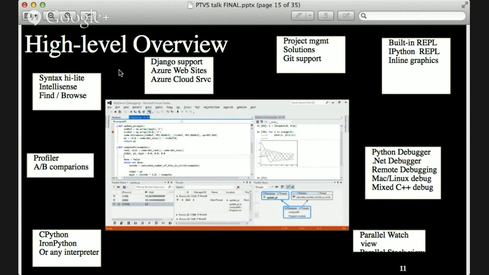There's also good cloud support. As soon as you've done this, one of the project options when starting a new Python project is a Django application, which you can then directly deploy to an Azure website on Windows Azure, which is the Microsoft cloud, or an Azure Cloud Service. The difference between Azure websites and cloud services I'll talk about in a little bit, but you can deploy your cloud tools directly from the IDE. There are also things I mentioned before, like project management, solutions, and Git support. These all work for Python.